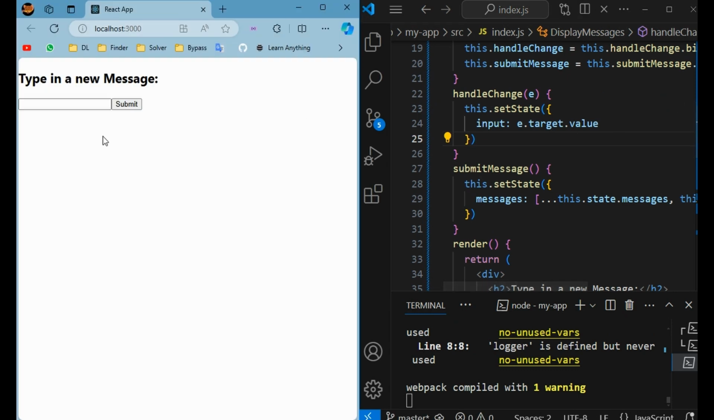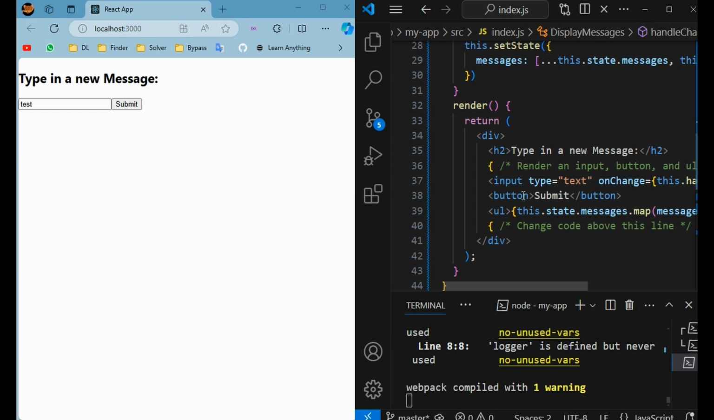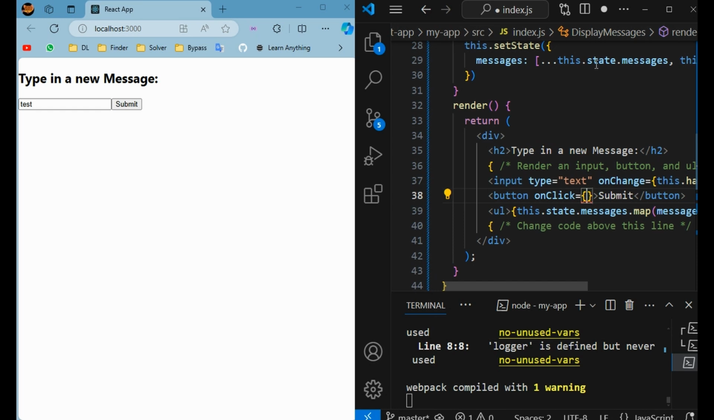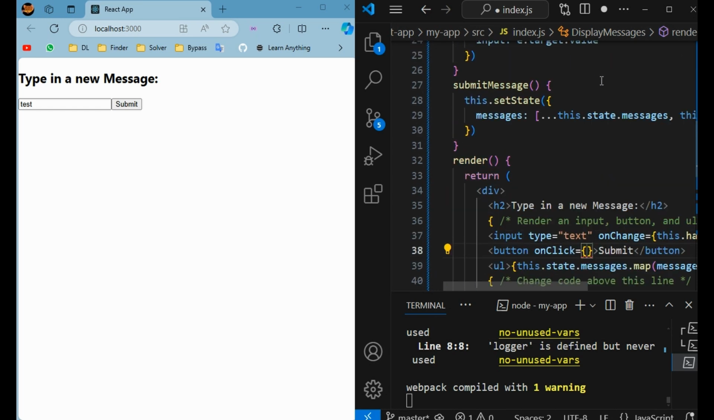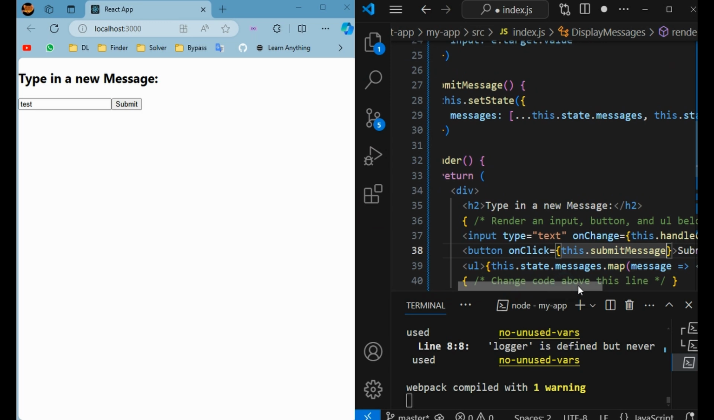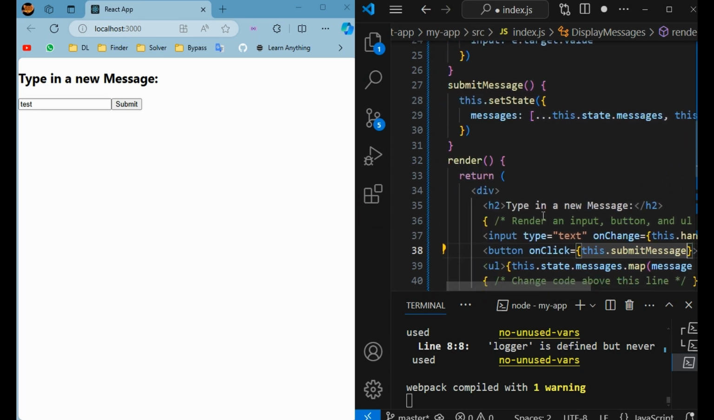Let's head back to the browser. Submit. Looks like nothing is submitted because we are not triggering a button listener. So add a listener with the onClick function, and state this onClick function with this.submitMessage, without open parentheses. Let's save it and see if it works.